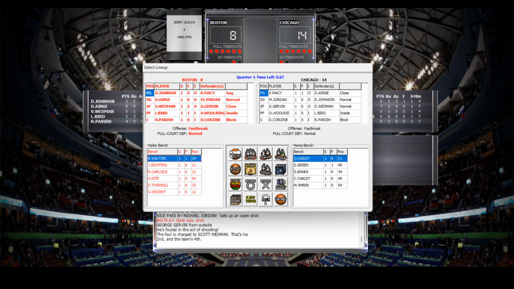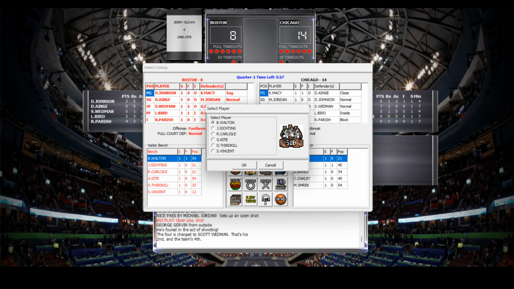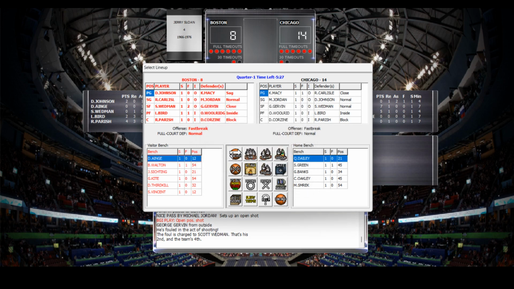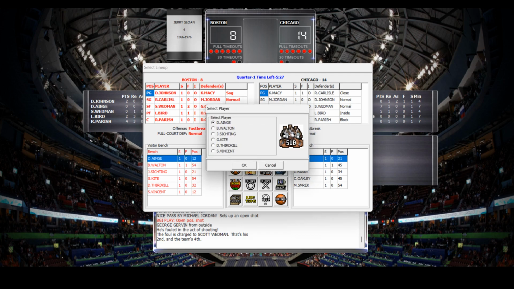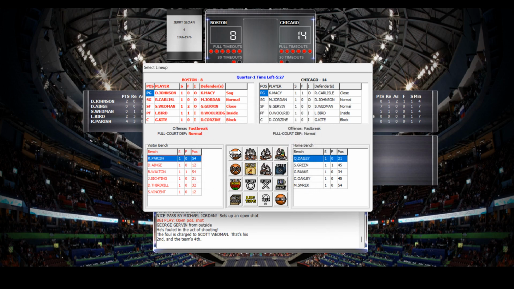So for the Celtics, Carlisle in for Ainge. And I'll burn Kite to sit for Parrish. I'll let DJ and Bird play, and I'll let Wedman pick up his 3rd foul. So Carlisle, Wedman, and now Kite, I'll let commit fouls. For me, that doesn't matter.